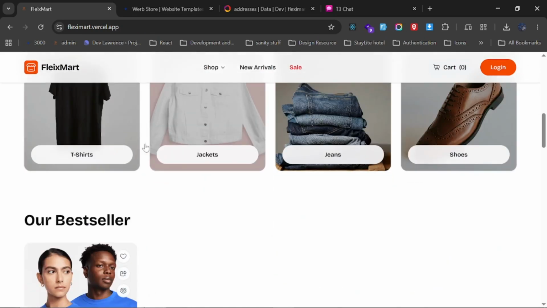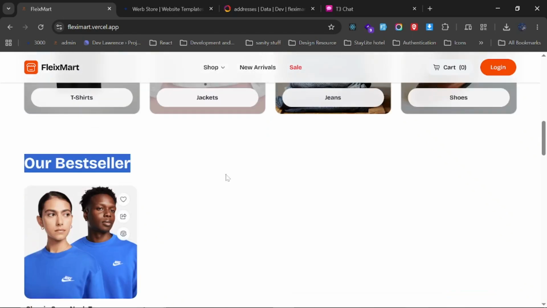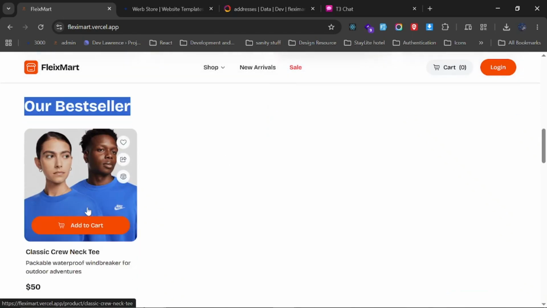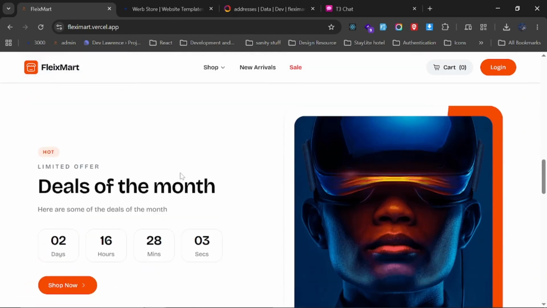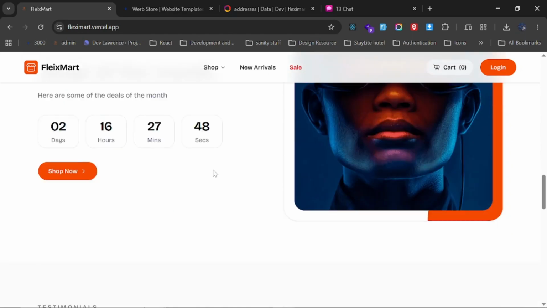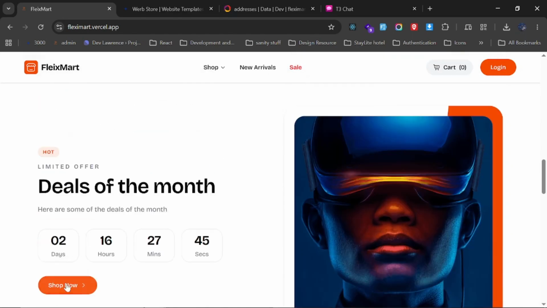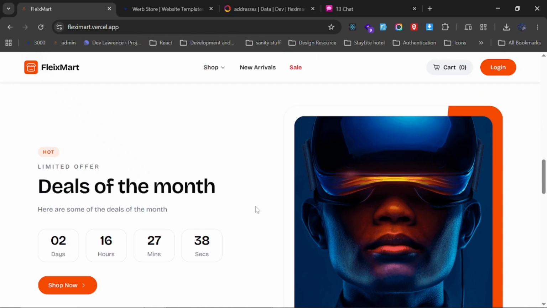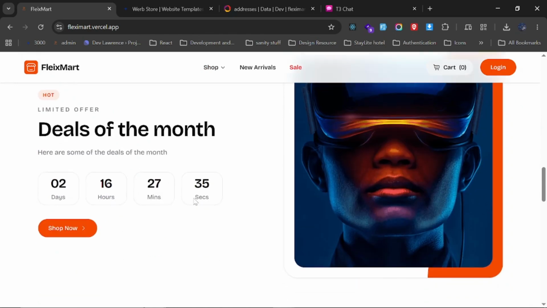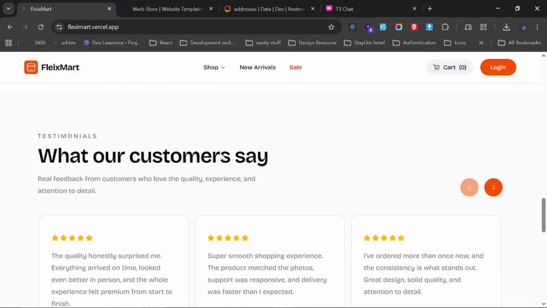Then if I scooch down, you see we have the bestseller section. Like I said, I only have one product right here. So I'll come back to this in a minute. The next section we have is more like a promotion section where you can just put a tag. Like for instance, now we have deals of the month. So for this particular section, once they click on the shop now, you can decide to direct them to a sales page or whatever page you have created. And again, this section is totally editable from the admin as well.